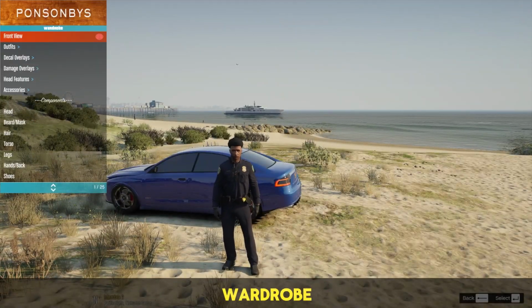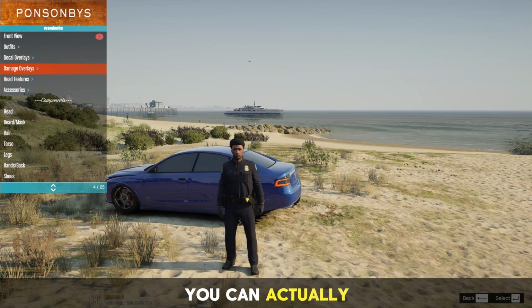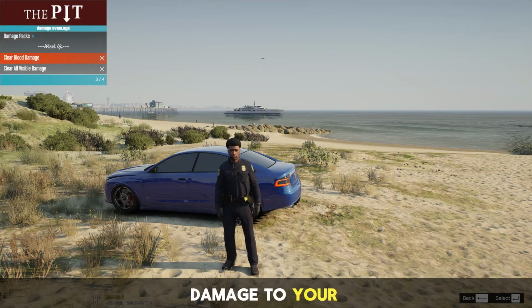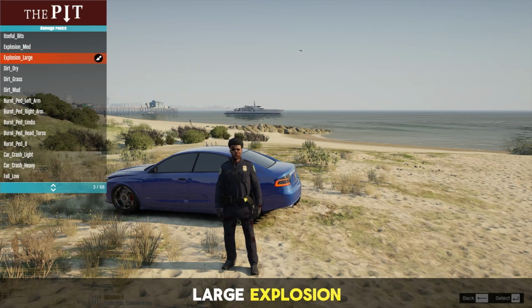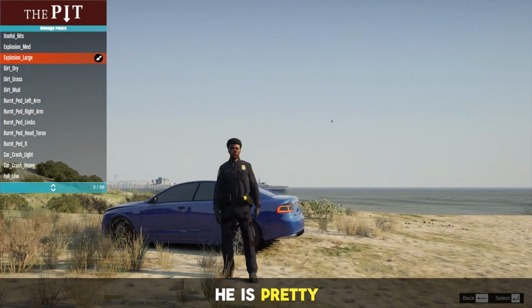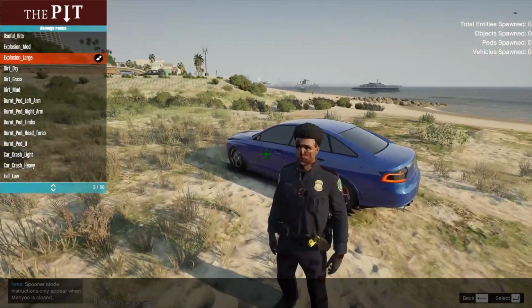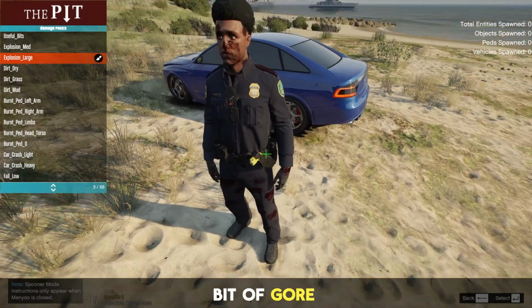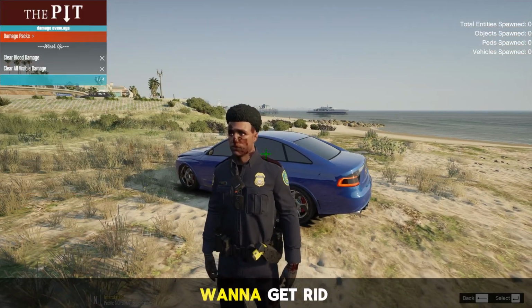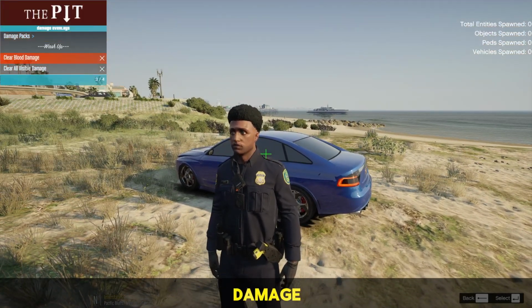Next we have wardrobe, which is where you can actually add in some damage to your character. Say it's a large explosion, you can see he is pretty badly damaged. Oh god. As you can see, add a little bit of gore to him, and if you want to get rid of it, you just click on clear blood damage.